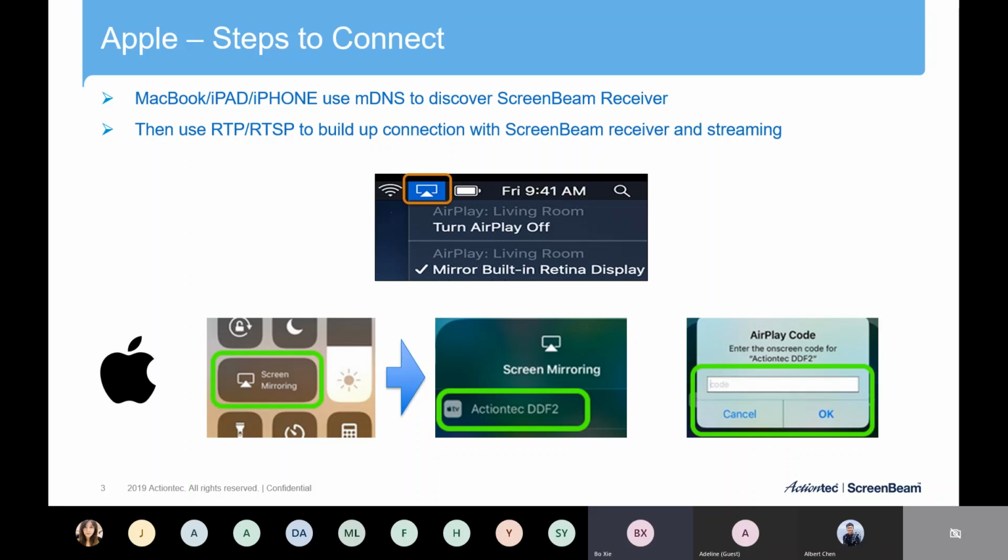If you are using an iOS device like an iPad or iPhone, you can swipe down from the top right menu, go into the Control Center and click screen sharing. From there, it will start to search the network to find out which ScreenBeam receiver is available for you to connect to. This search is based on the mDNS protocol. You need to remember to enable the mDNS protocol between the Apple device and the ScreenBeam receiver, to enable the Apple device to find the receiver.